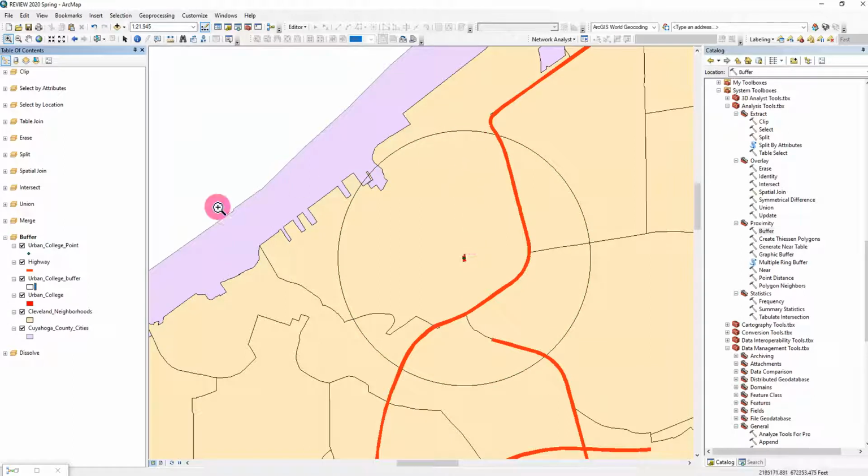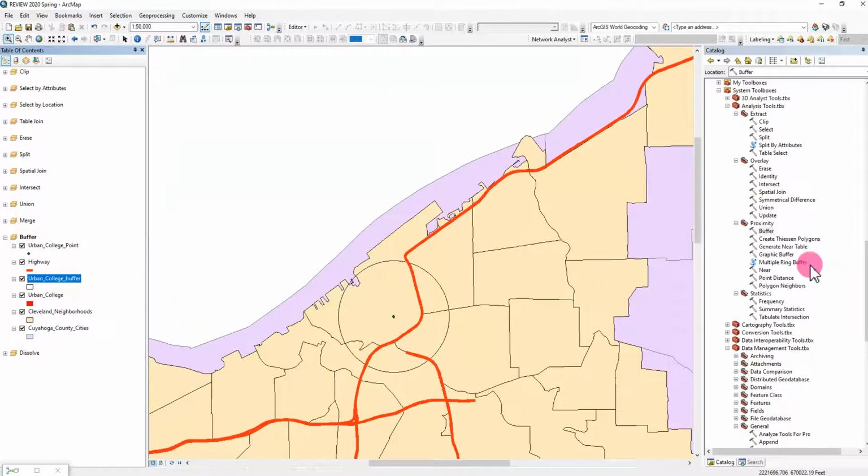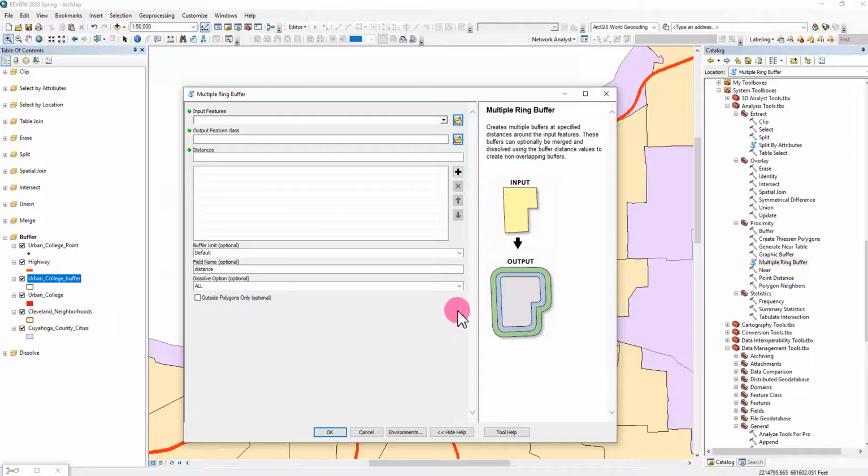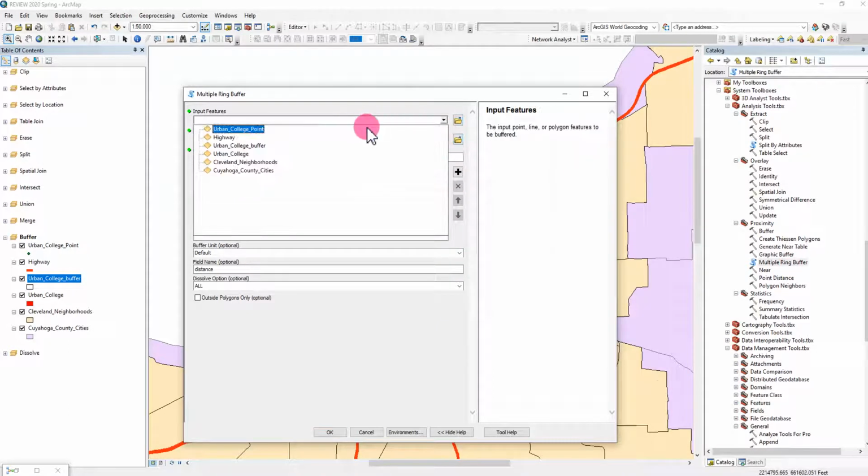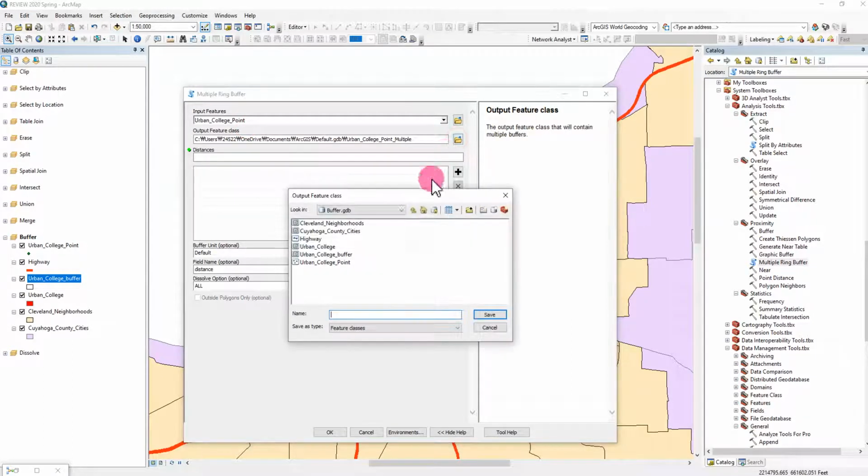Then you can use the urban college buffer as a cookie cutter. If you want to clip, you can use the urban college buffer as a cookie cutter, and then you can clip the neighborhood boundary, right? So it's easy. You just go here, multiple ring buffer. Okay, I'm going to select the urban college points. And then I'm going to save this here, urban college M buffer, which is a multiple ring buffer.